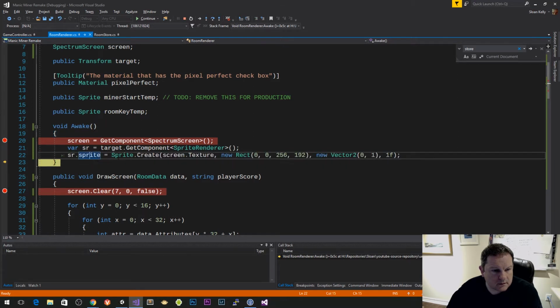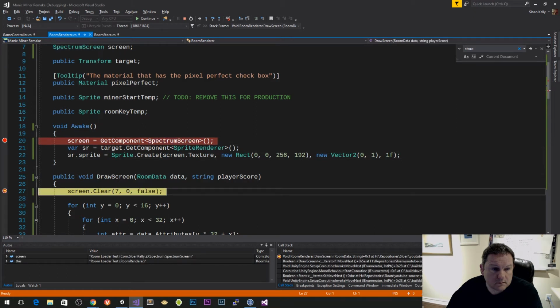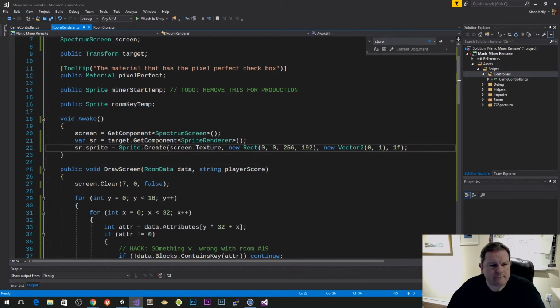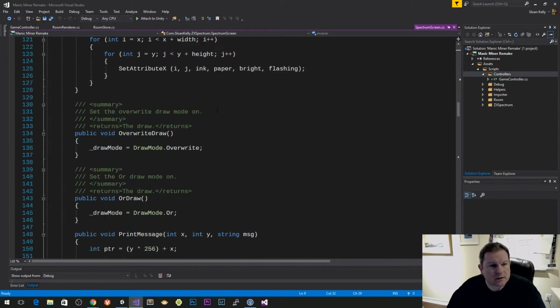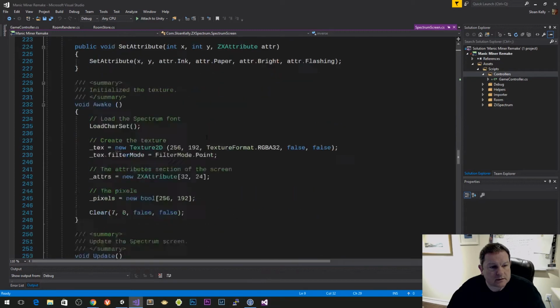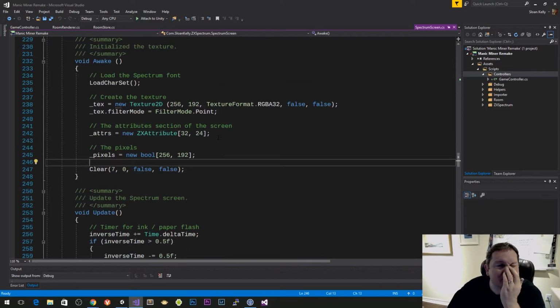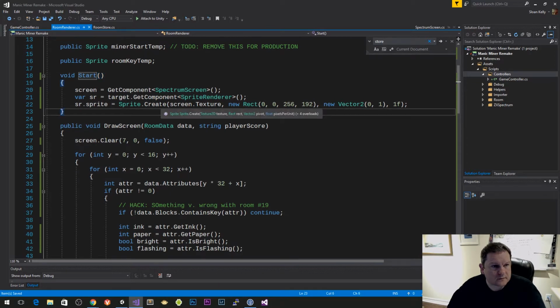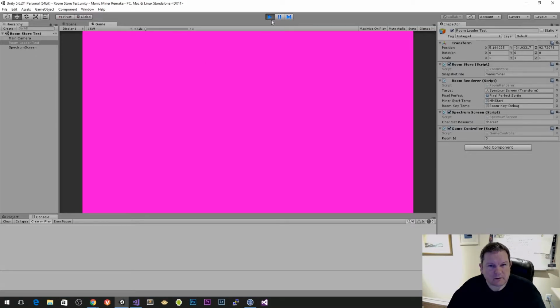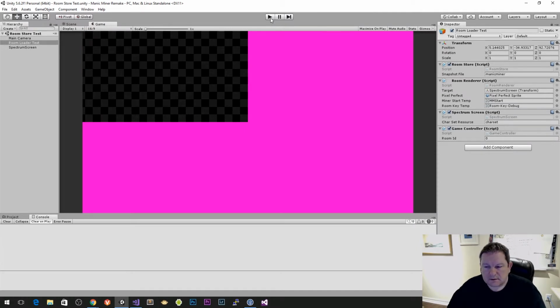Background grid. Oh. That's null. Why is that null? Spectrum screen. Because it's on awake. That's why this is on awake as well. We end up in a race condition. Okay, let's make that start. So that'll happen after there. I mean, we could do the same thing with... Yeah.